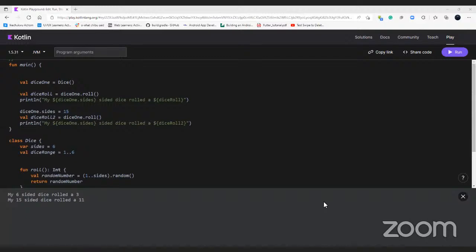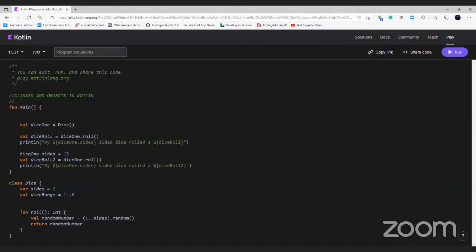Let's add some customization. Let's just see what we can play around with. The idea of a class is to actually represent a thing, maybe something physical in the real world. That's the idea of blueprints, because you want to represent something. A dice class should represent a physical dice.